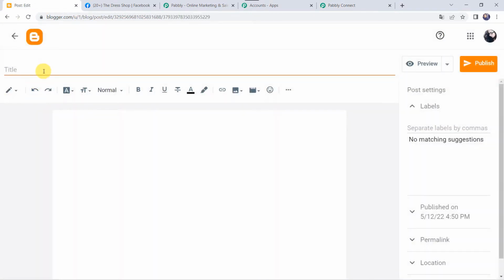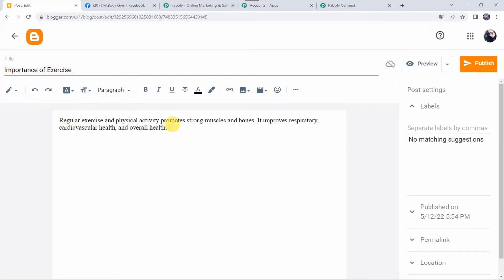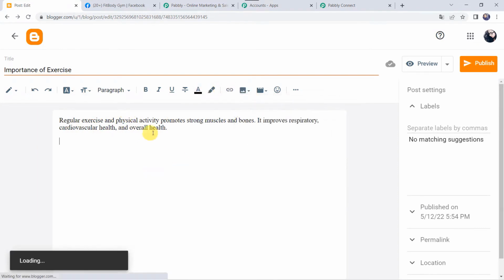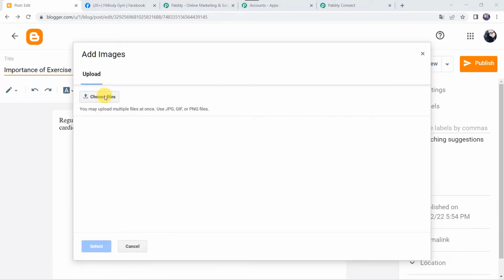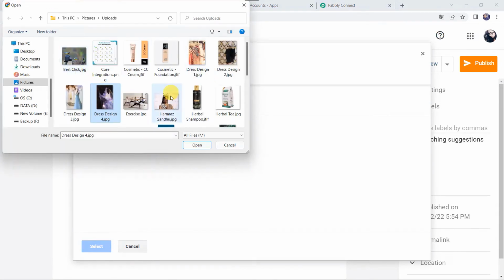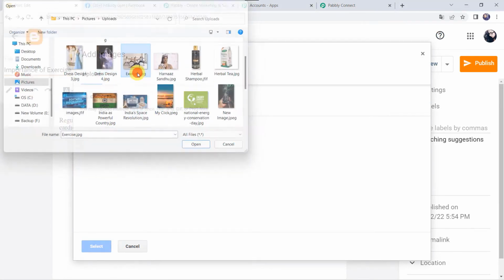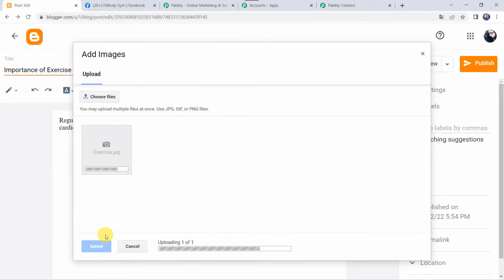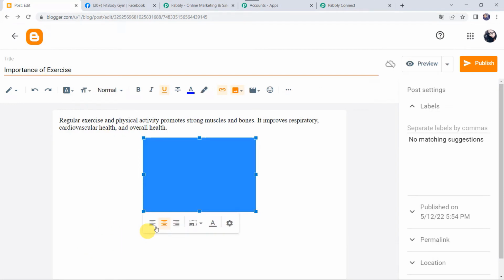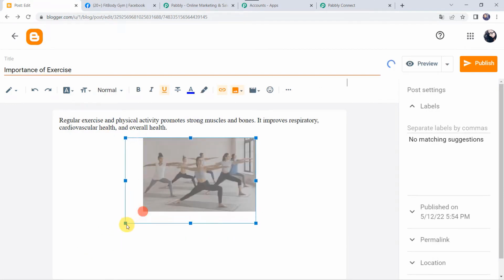Here we have to enter the title. So I have entered the title as importance of exercise over here. And I'm just going to enter the description. So I've added a random description over here. And along with this title and the description, I want an image to be uploaded on my post. So I'm just going to upload it from my system. Okay, and I'm just going to select the exercise image from here. Let's click on select. Here we can adjust the size of the image.